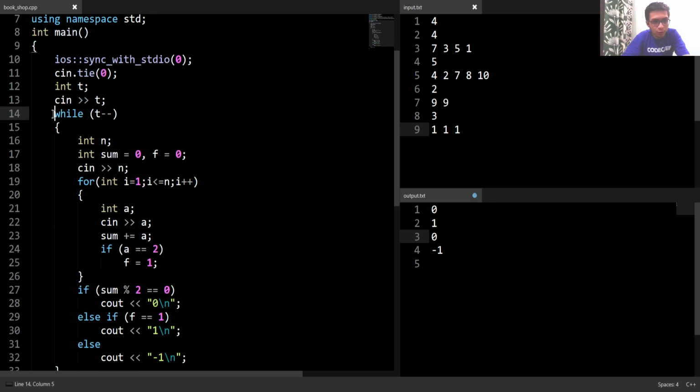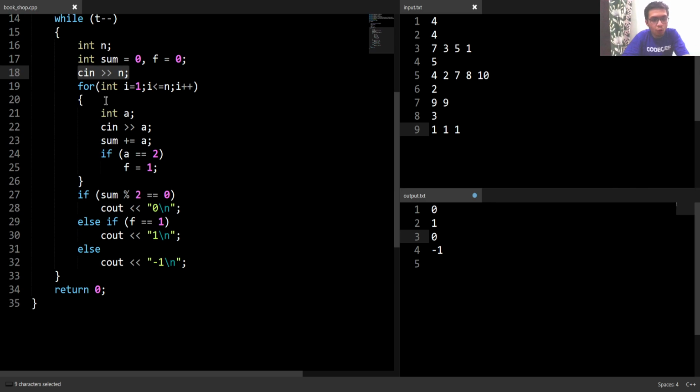So moving on to our code, firstly I'll input t, which is the number of test cases. Then I'll iterate throughout these test cases, and then I'll input n, which is the number of elements in the given array. After that, I'll first find the sum of the given array, and I'll check if the given array has 2 as an element or not.